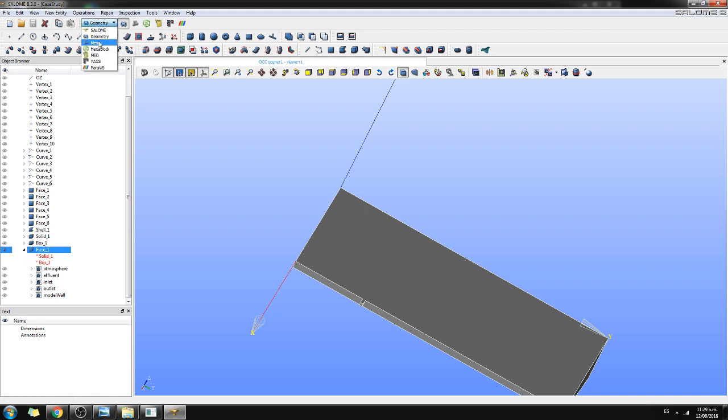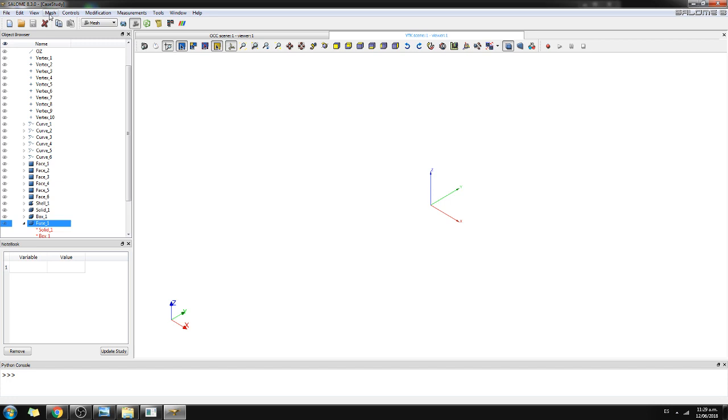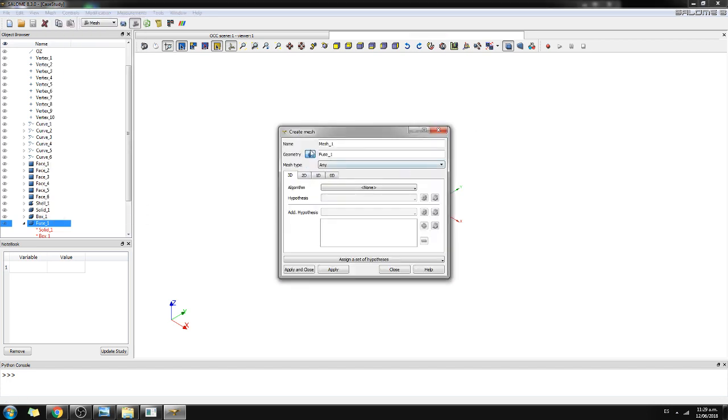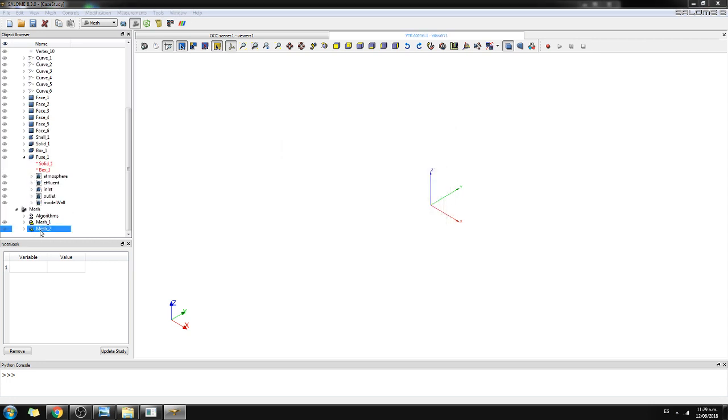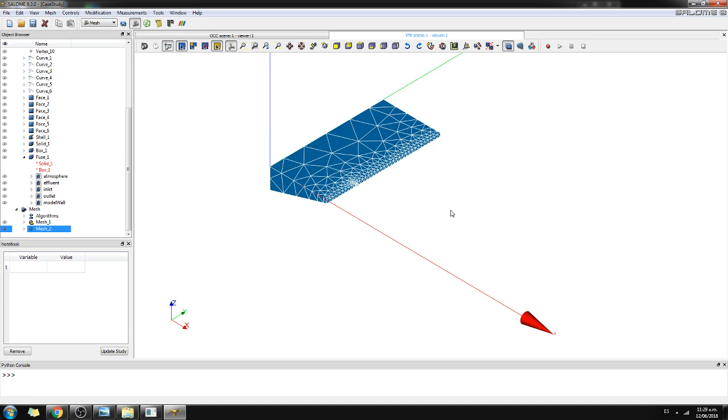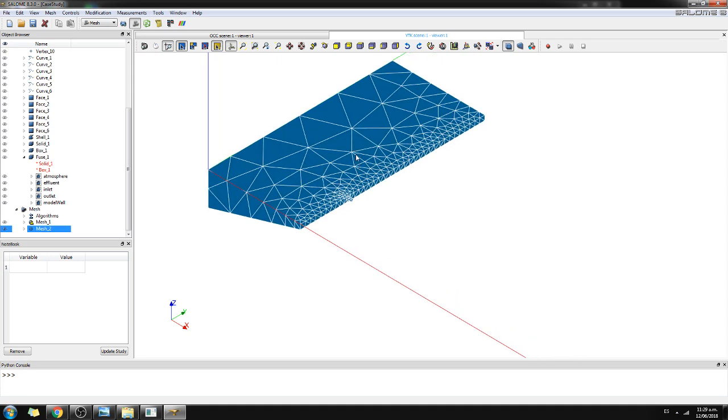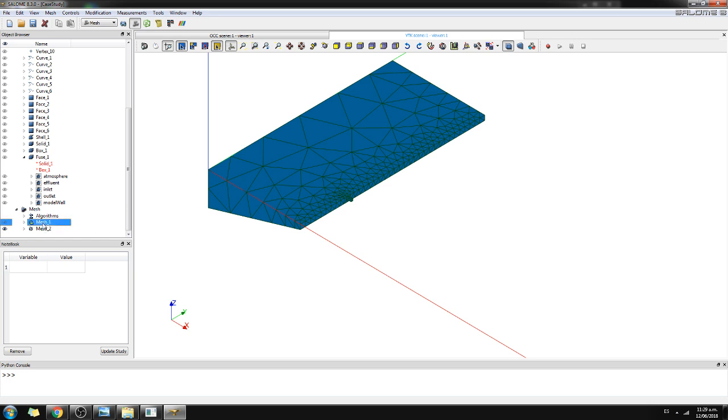Okay, so then we go to mesh. On mesh we create a mesh, and then I am going to create a simple mesh. This is the simple mesh. Okay, apply, close. And then I compute it. Okay, and this is my mesh. This mesh is not optimized. So what does it mean? That for the purpose of this modeling work, this mesh is not well optimized.